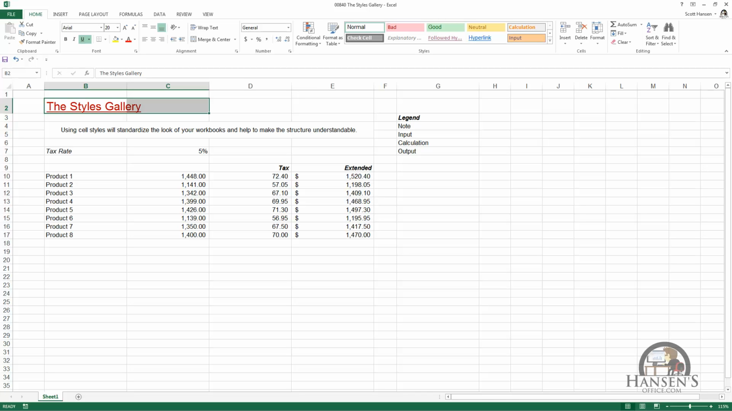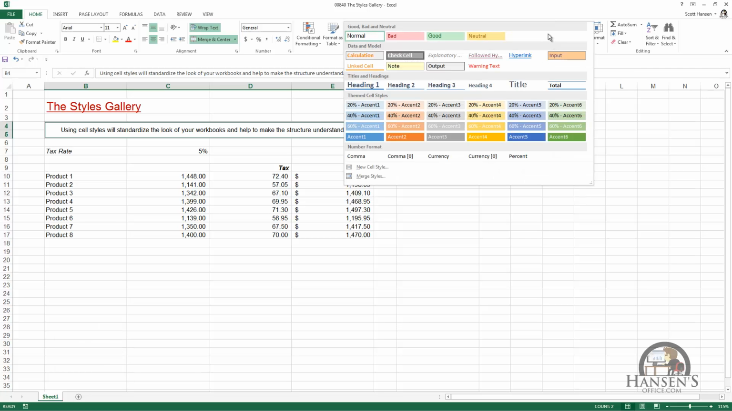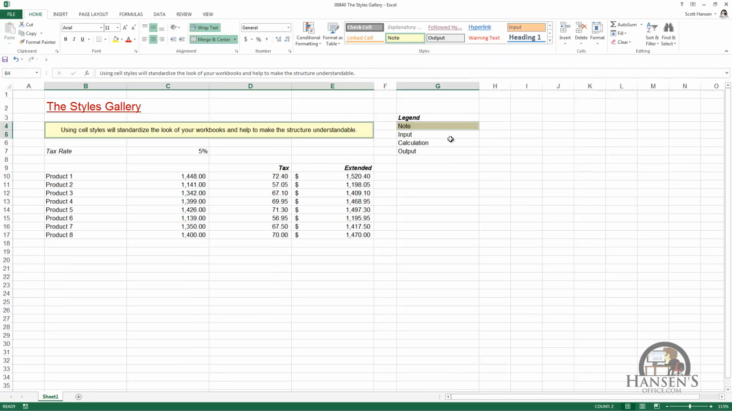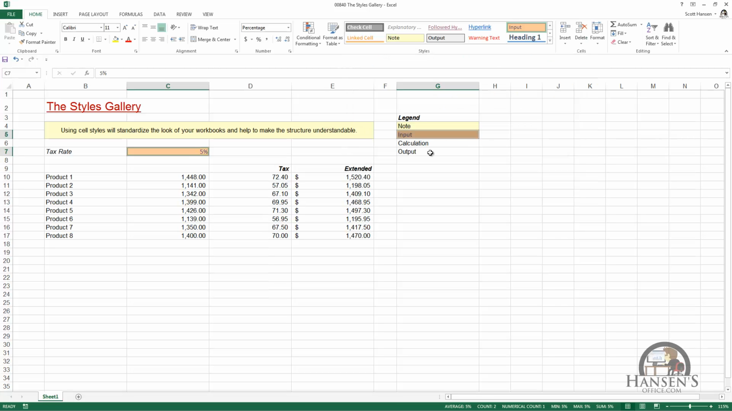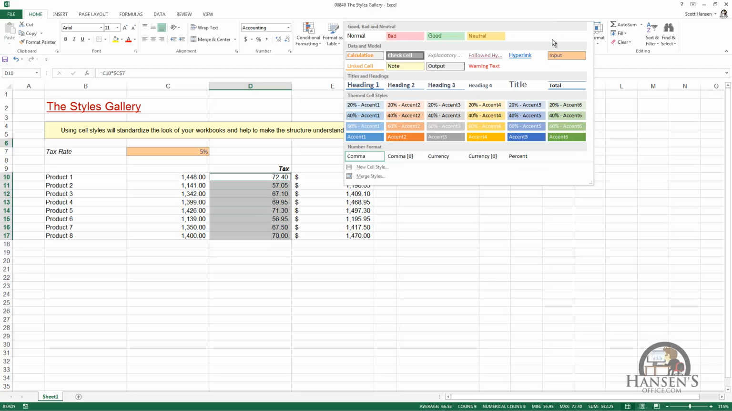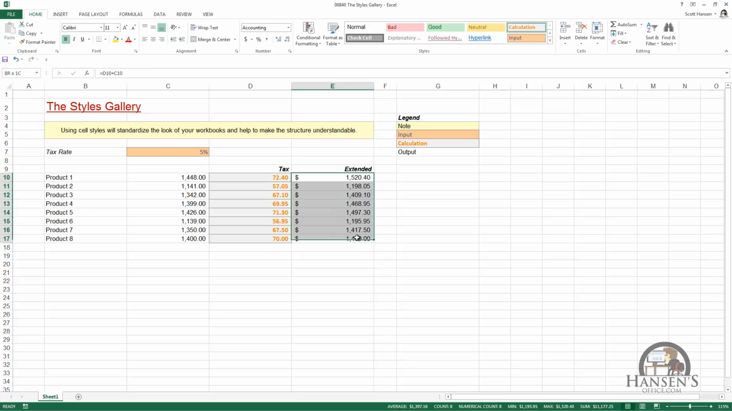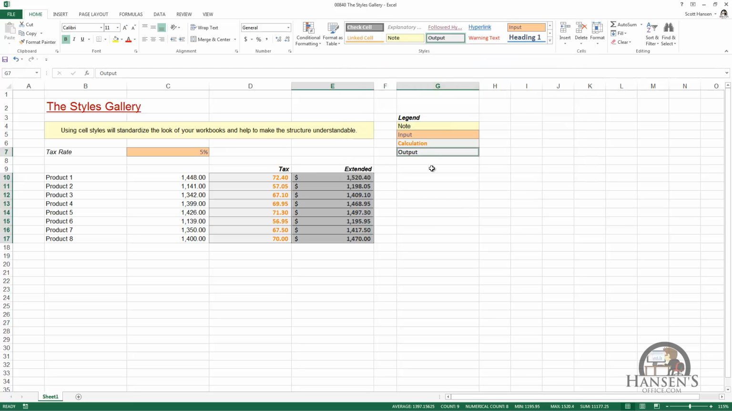So how do we do this? We can use the cell styles gallery, and I've got a legend over here that I'm going to click on, note for instance, and then click the note after I press and hold the control key down. Left click the dialog box launcher to launch the cell styles gallery, and left click note. Input is our tax rate. Calculation is our tax amount. And output, which is also calculated, is output.